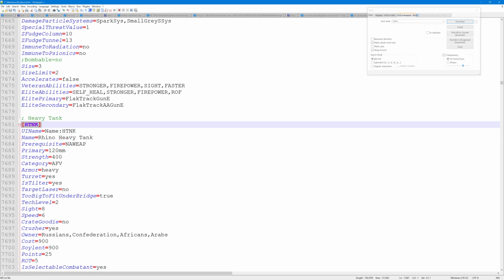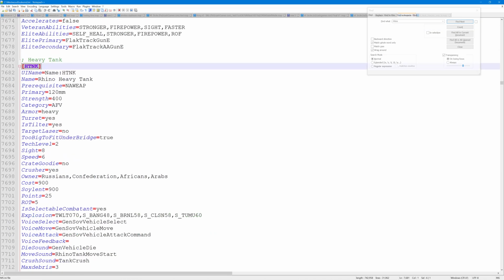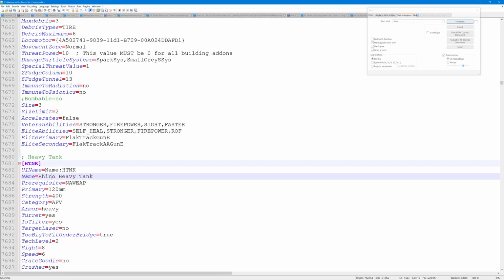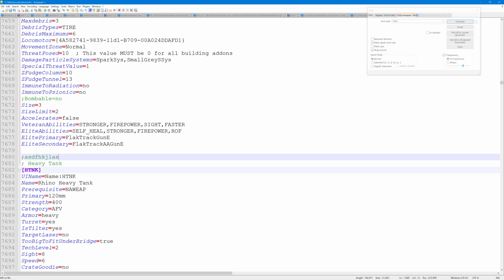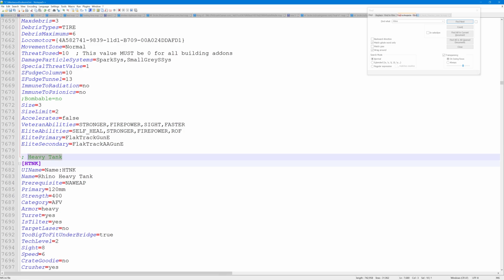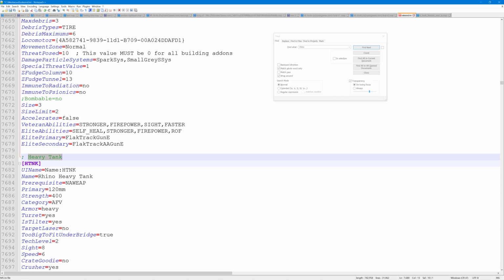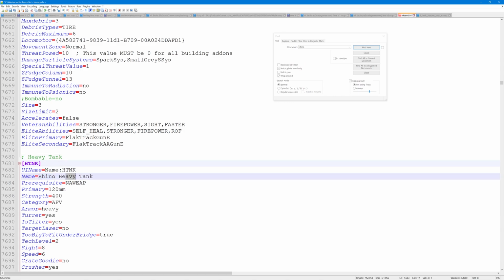Now, HDNK is what it's called. This is called the section of the file. So this is the HDNK section of the file. And when you add a semicolon, this means it is commented out. The game will not read this. So thankfully, rulesmd does have a lot of comments to help us find stuff. If I hit Rhino, it's commented here, and in the name it's also Rhino Heavy Tank.